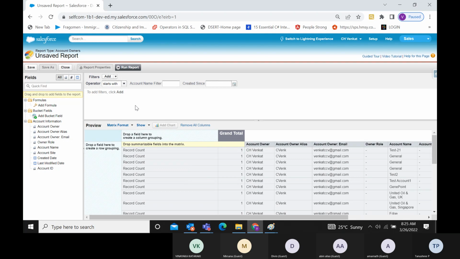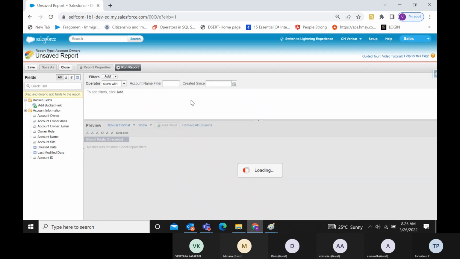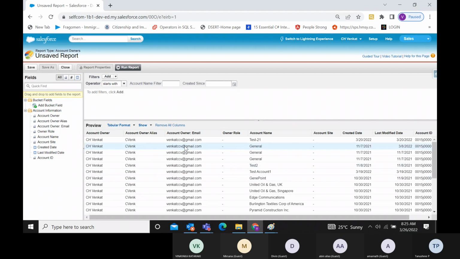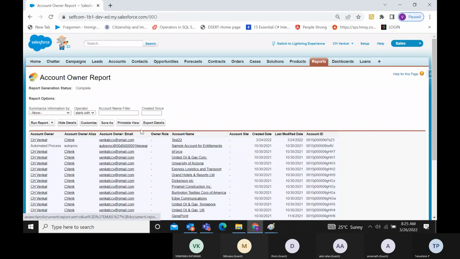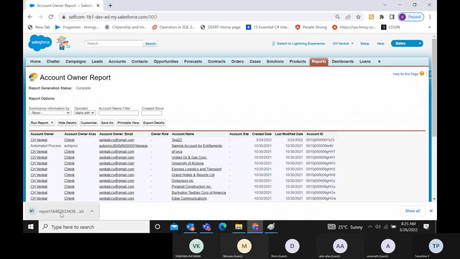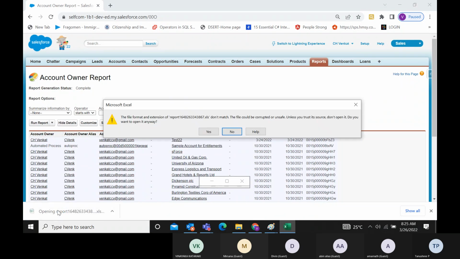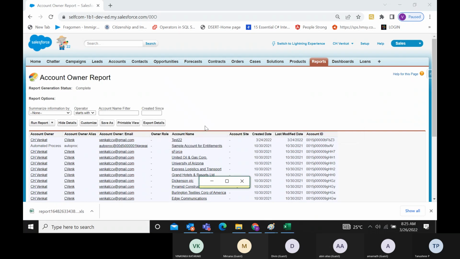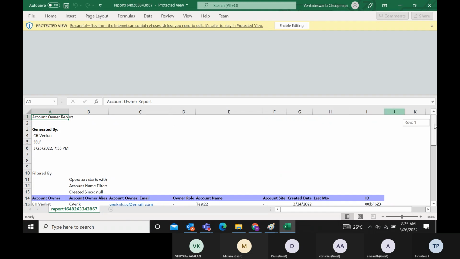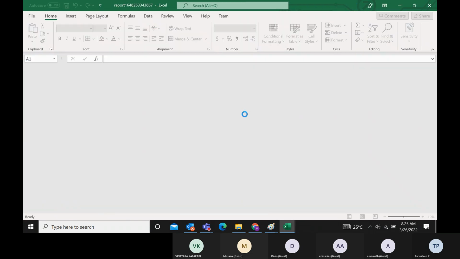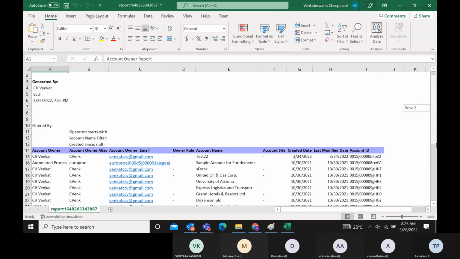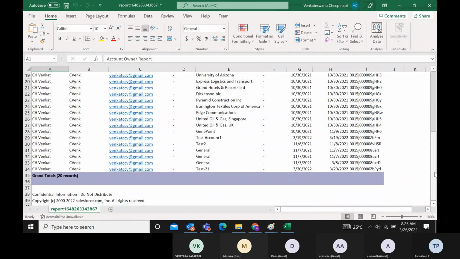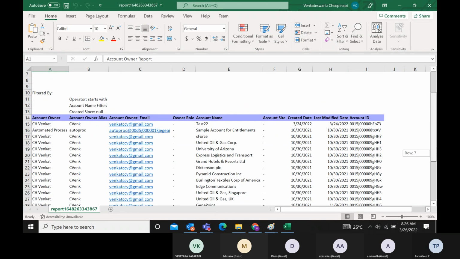Everyone clear? Let me select the tabular form. So this is the tabular form. Run report I gave already. So here, printable view. If you click on printable view, it's downloaded. Let me open this record. So this is the printable view. Enable editing. Straight away, I can print this page. Printable view, we got it.